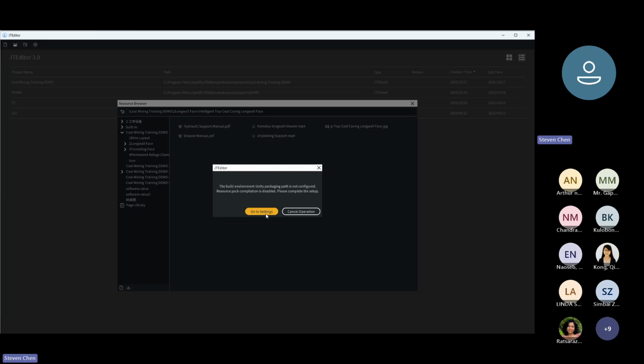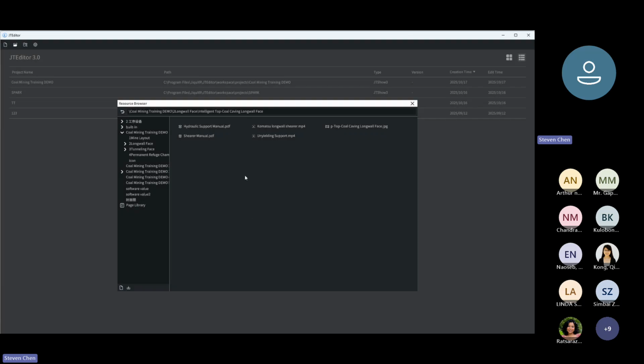Because these computers don't have the Unity environment, if you have already installed Unity, then you can package the resources, I mean the raw resources, and then they can be recognized by the JT editor, and you can do editing and import. Here you go, like this, these JPG files or PNG files. It is okay. Am I clear?